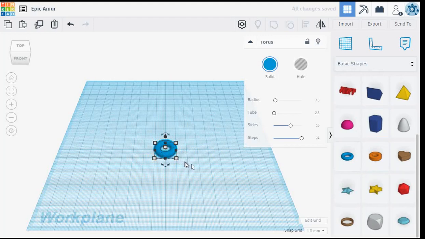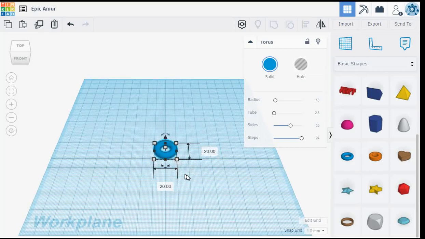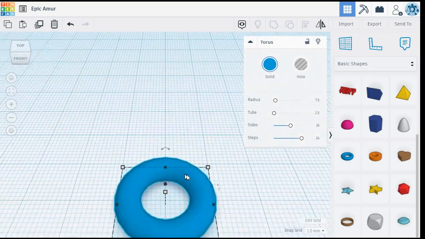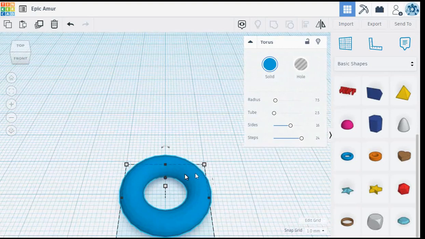I'll tell you that this piece is right now 20 millimeters by 20 by 5 high. If I click on the corner here, one of its controls, it'll tell me that it's 20 by 20. I'm going to use the roller on the mouse to zoom in. And as I zoom in, it cuts off the bottom.